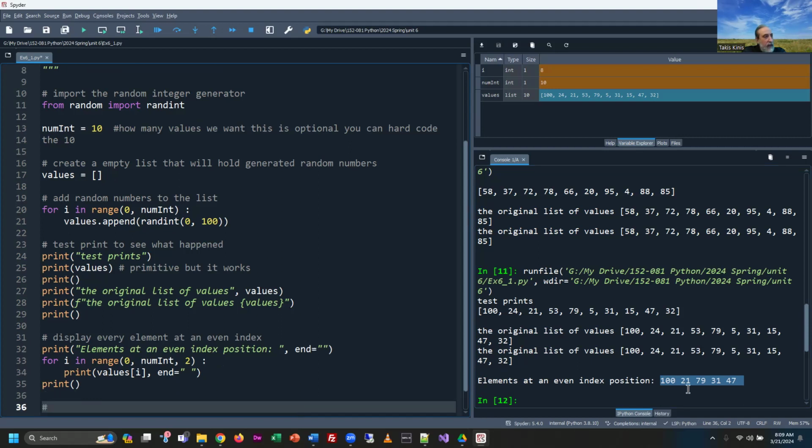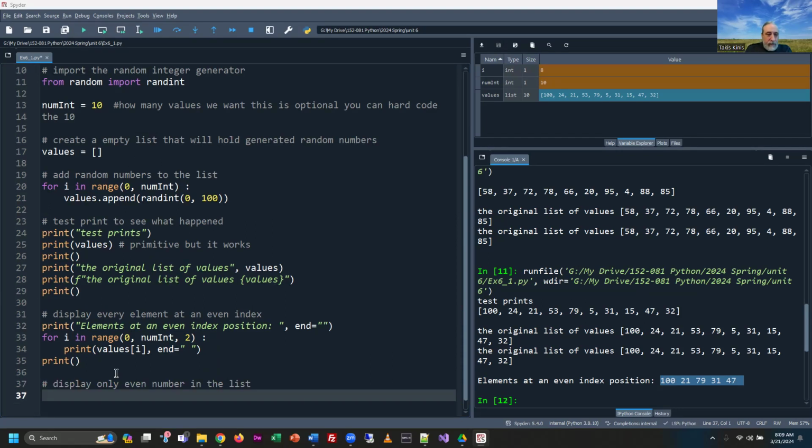Let's try the next part. The next part is to display only even numbers in the list. All right, so with this one, the approach is going to be very similar. I do want to label everything. So I do have some pre-created content here. I'm just pasting in. All right, so we're only pulling the even numbers out of the list.